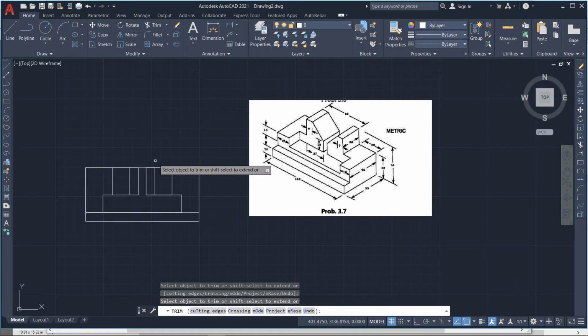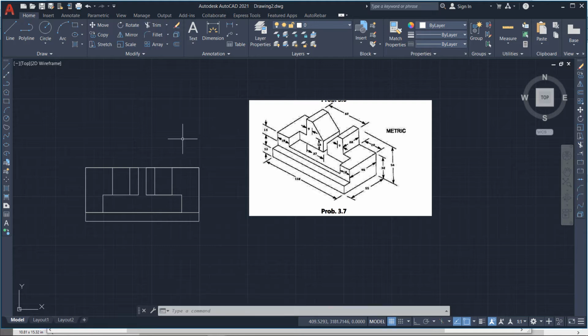So now I will draw the front view. Now I will show you how to draw the front view of this object. In the front view you will see the heights and lengths. So the total height of this object is 54 millimeter, and the length is again 118 millimeter.